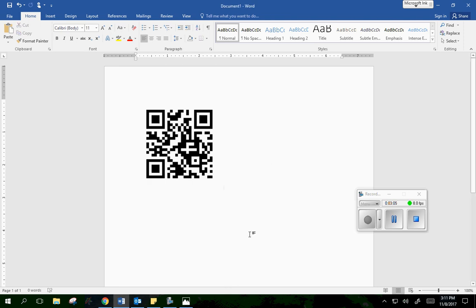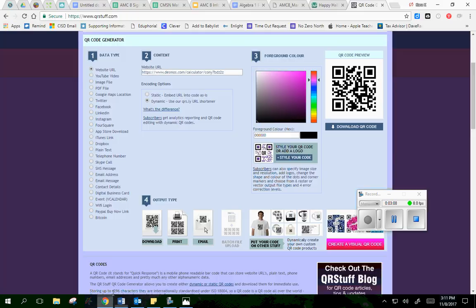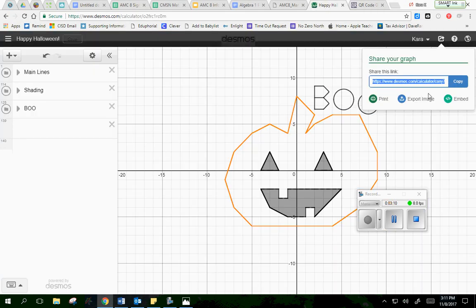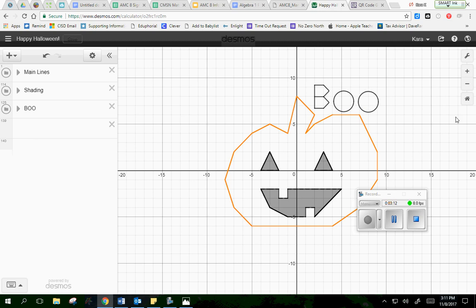Alrighty, let me know if you have any questions on this step. Most important parts are, again, setting up your graph before you get the link. Okay, so make sure it's zoomed in how you want it, everything's turned on, and you're good to go.